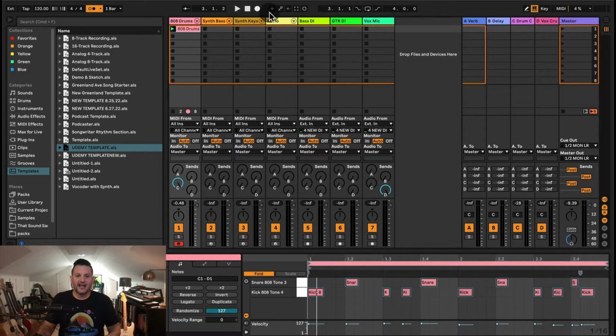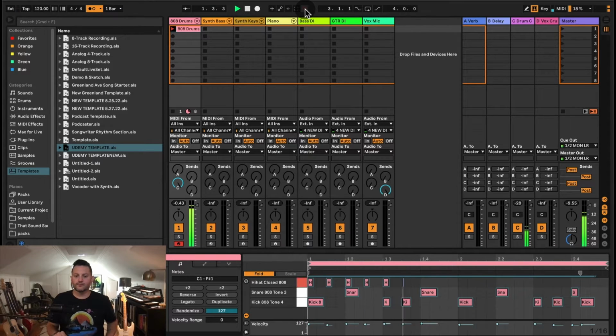Now I'm going to add some hi-hats to this. So I'm going to press my session record button and add some hi-hats, which is the F-sharp key. Cool. That's the drums for my first scene.